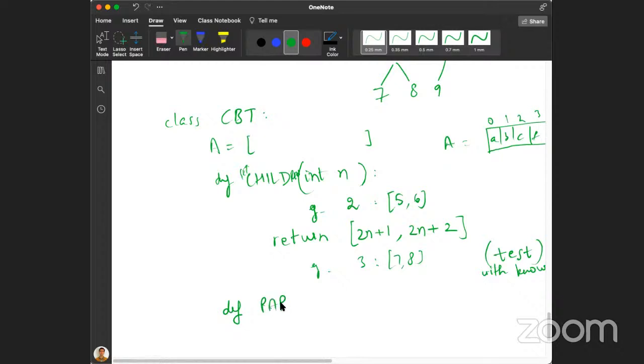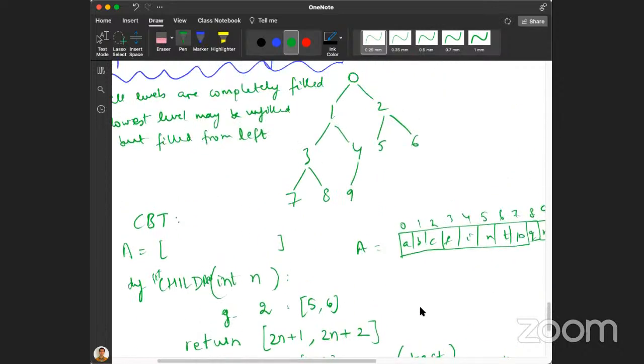Single parent, basically. A tree, in the tree, always there is a single parent. You cannot have multiple parents. If I give you some node, the index of the node, then how will you tell who is the parent?